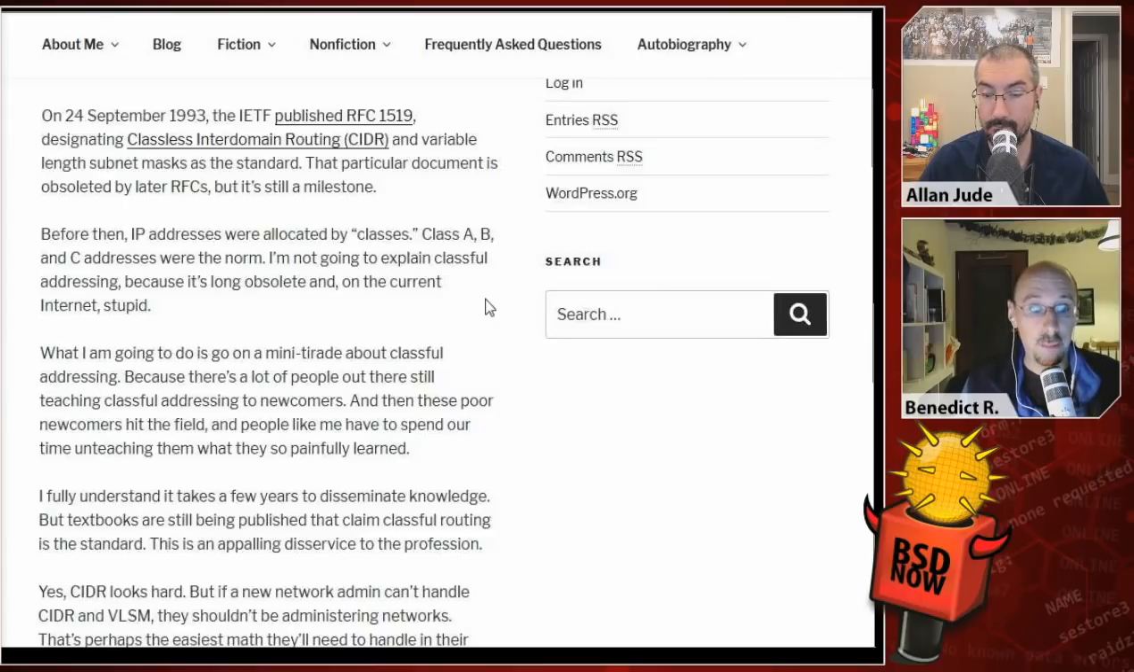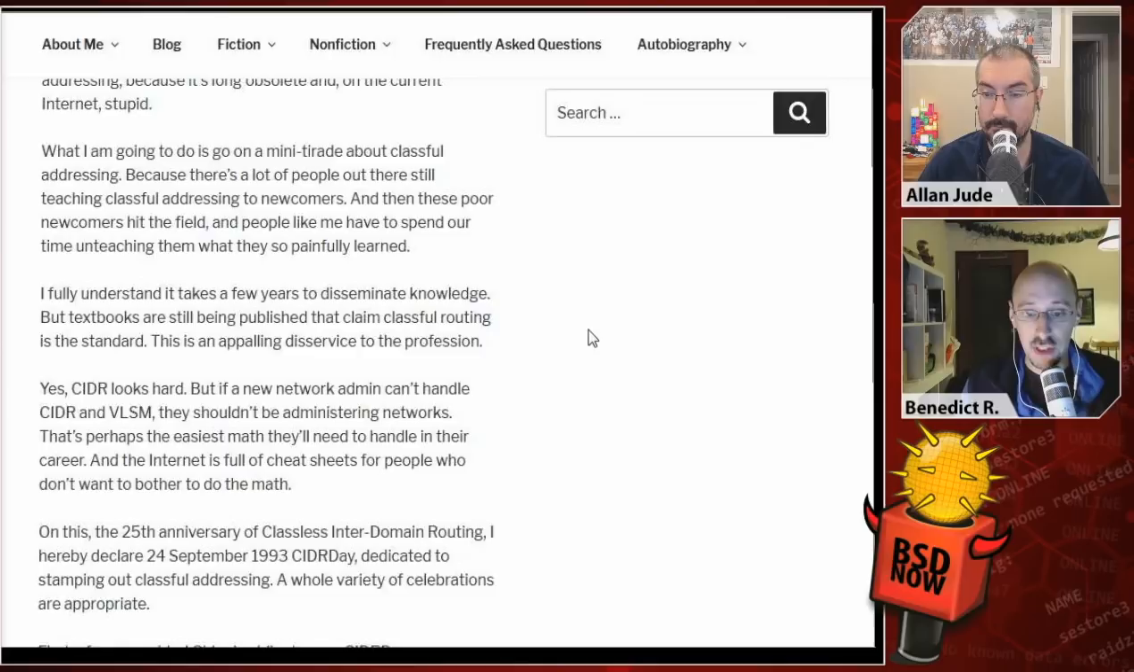So before then, IP addresses were allocated by classes. Class A, B, and C addresses were the norm. I'm not going to explain classful addressing because it's long, obsolete, and on the current internet, stupid. But what he's going to do is go on a mini tirade about classful addressing, because there are a lot of people out there still teaching classful addressing to newcomers. And then these poor newcomers hit the field, and people like me have to spend our time unteaching them what they so painfully learned.